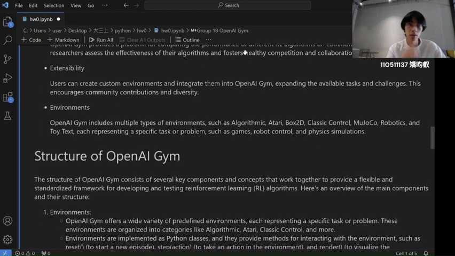Last, it includes many types of environments, such as algorithmic, Atari, Box2D, Classic Control, MuJoCo, robotics, and toy text tasks, each representing a specific task or problem, such as games, robot control, and physics simulation.